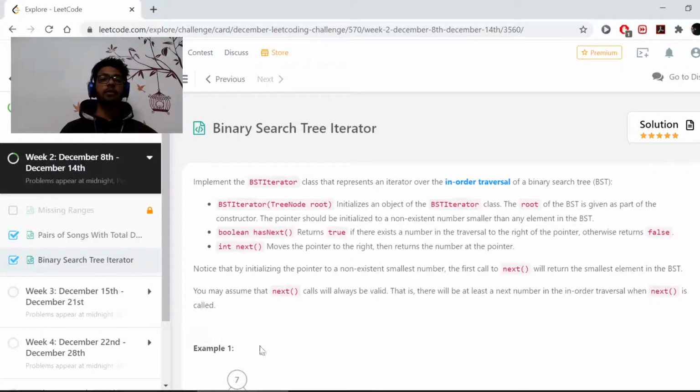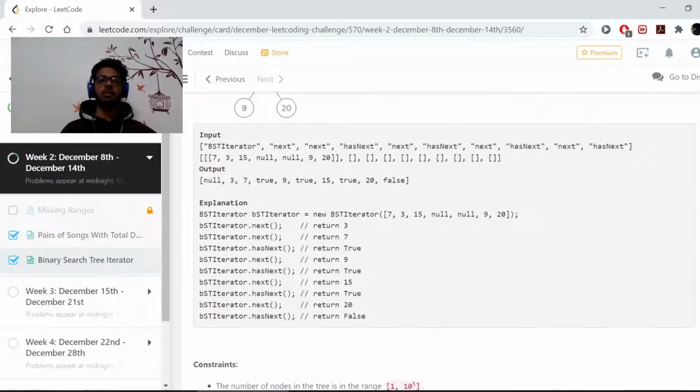In today's question we have a tree with us, not this one, a binary tree, and a binary search tree. In this binary search tree, what we need to do is implement three functions. The first is a constructor, the second is a .next function, and the last one is the hasNext function.